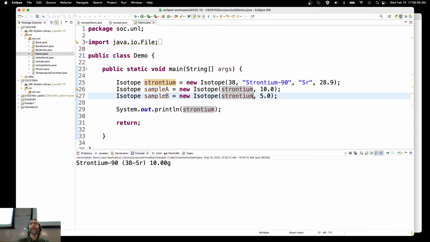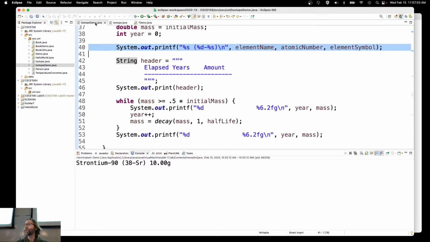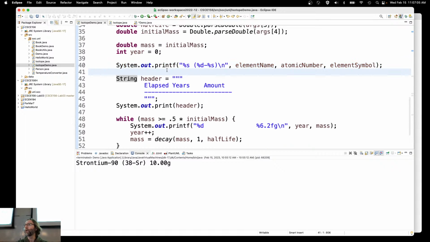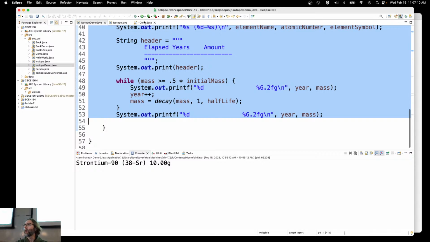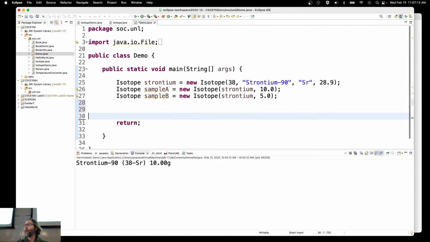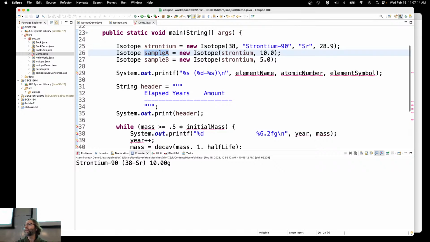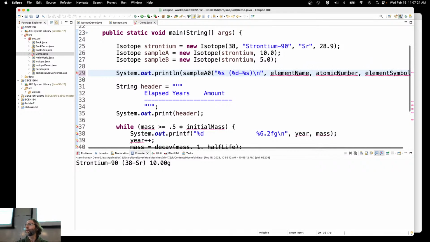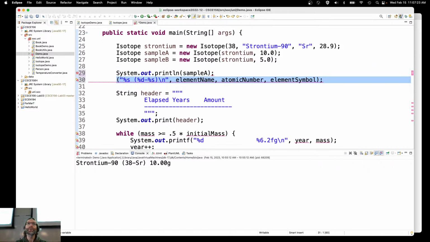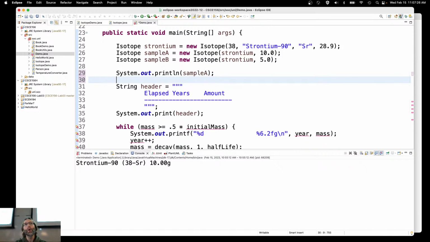All right, now that I've been able to create two values here, let's go ahead and decay them. If I were to just copy over this functionality over here, let's just copy from here to here. Let's decay sample A here. So instead of printing this out, I'll print ln, and I can print out sample A. There we go. All that stuff goes away. It didn't really go away. Where is it? It's in the class.